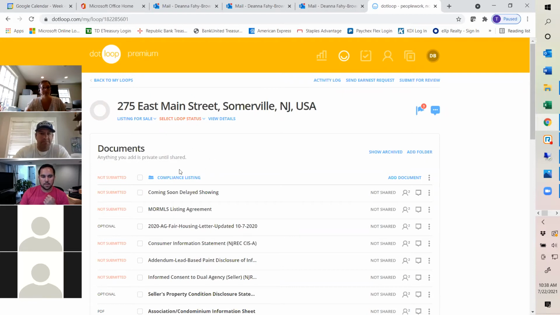So if you have this general understanding of DotLoop, then you can go in and create a loop and create an offer to purchase. And then once that offer is accepted, boom, send an email to the shared mailbox and say, we're ready to go to contract. Here's the intake form. Here's all the information. Please prepare the contracts and let's get them out for signature. Got it. Okay. Does that make sense to everybody?